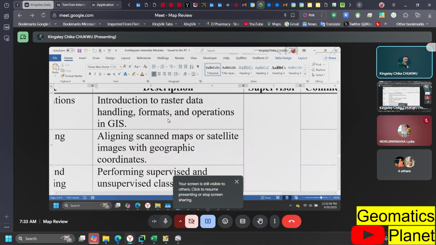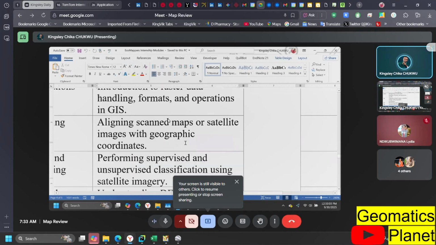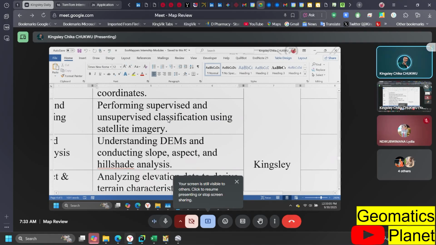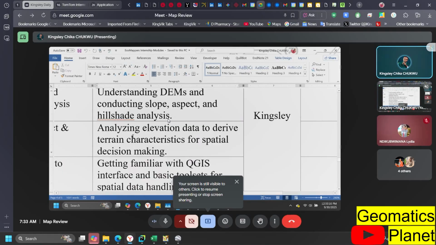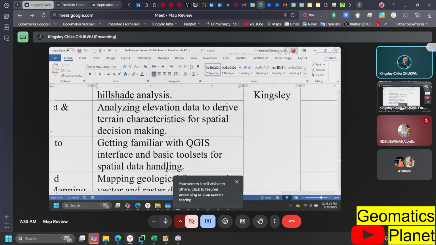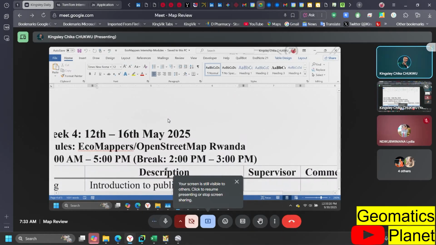Then we go to handling formatting operations, aligning satellite imagery. Then we go into raster. In this part we are talking about raster, so we need to perform supervised and unsupervised classification. Then slope, aspect, hillshade. Then in that particular order, we return to QGIS on how to use QGIS to do those things at the same time.